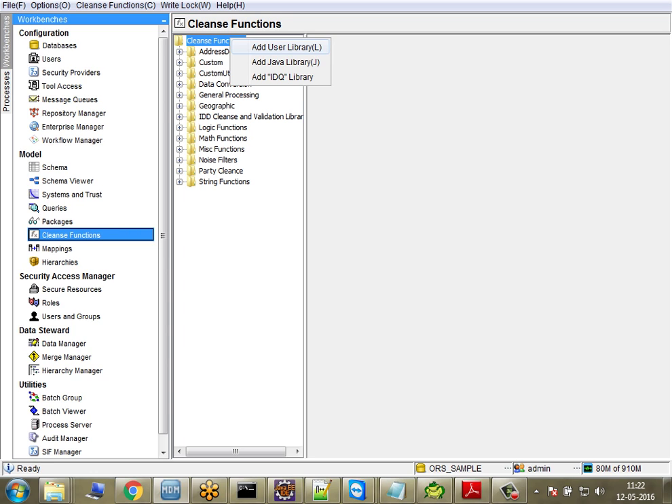But if you have a Java program and you want to import it as a cleanse function, you could do that, and you need to use this particular feature. You have to create the Java program, and you export it to a jar file. Then you need to import that Java program in here, okay? And then you have an IDQ library. If you want to use an IDQ mapping as a cleanse function in here, you can use that, but that's a disadvantage.